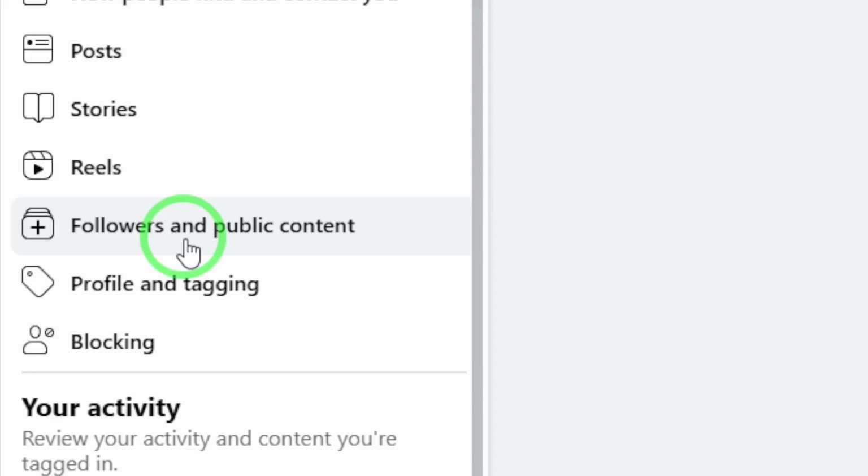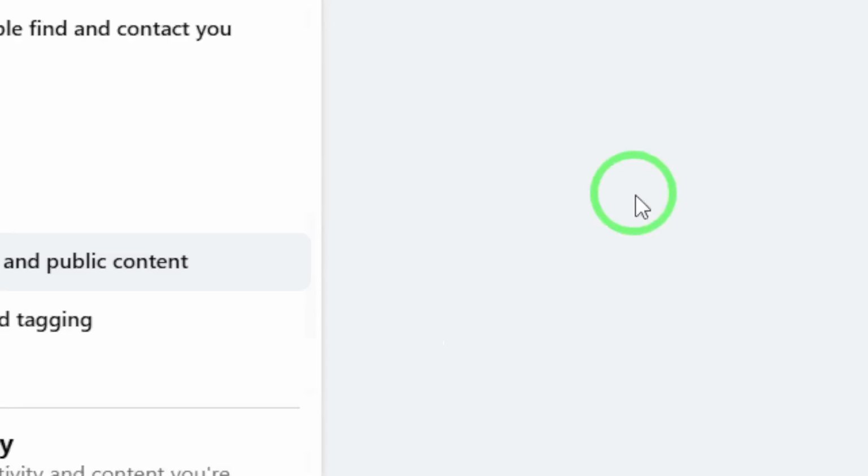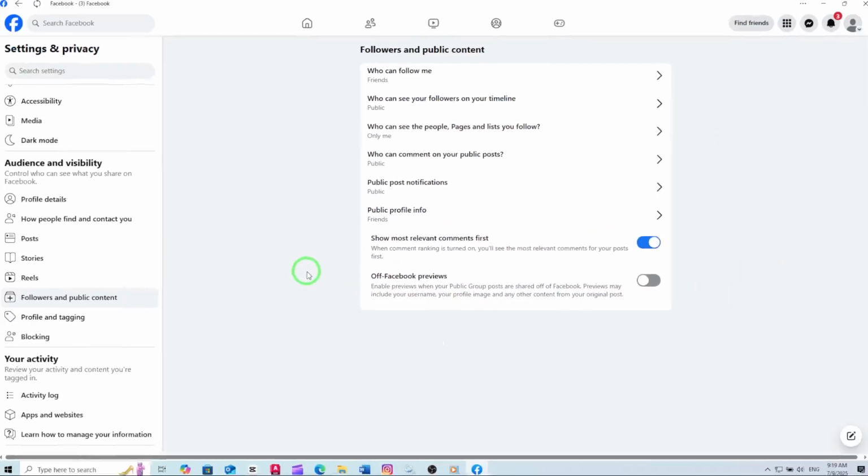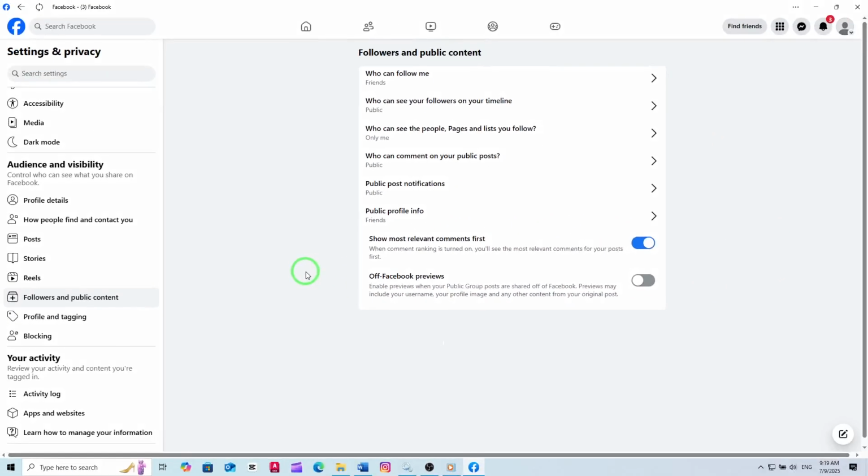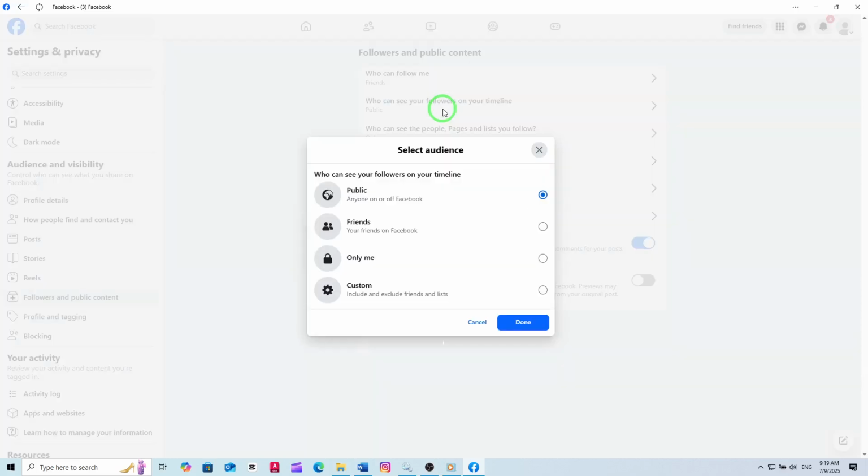Now, scroll down and look for the section called Followers and Public Content. Click on it to open more options related to who can see your followers and how your content is shared. Within this section, find the setting labeled Who can see your followers on your timeline. This is where you decide who gets to view your followers list.